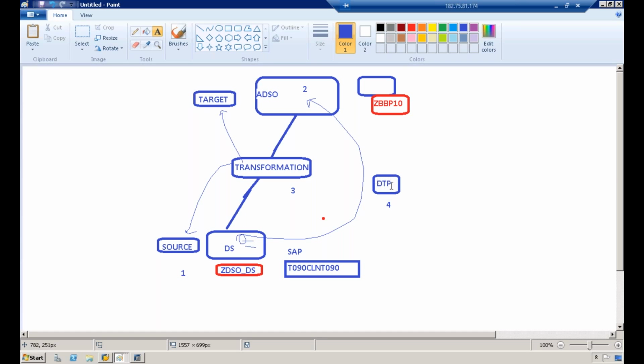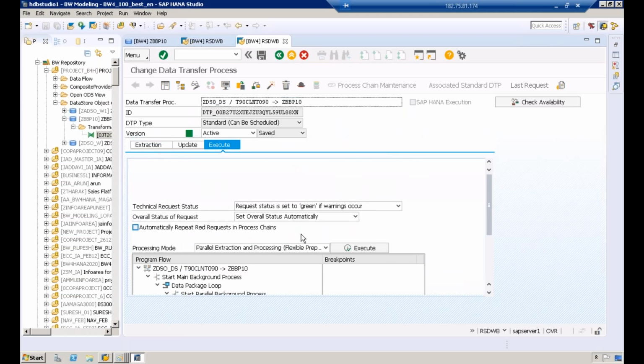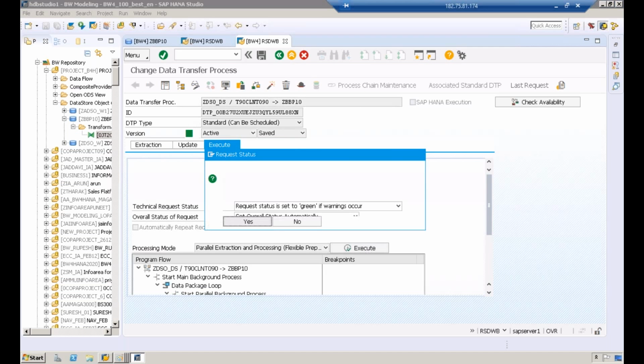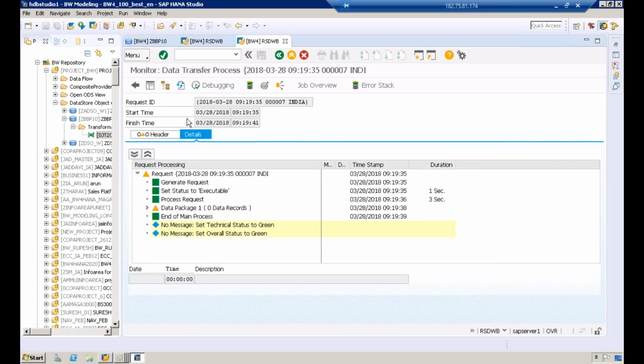So using a DTP, whatever the data that you have here, you can transfer to target. Now let us go back. Now here you have the DTP, data transfer process. Click execute. And finally, click on execute. Click execute and execute. So once you click execute, click yes. And once you click yes, now please see, now it is going to transfer data. Click refresh.